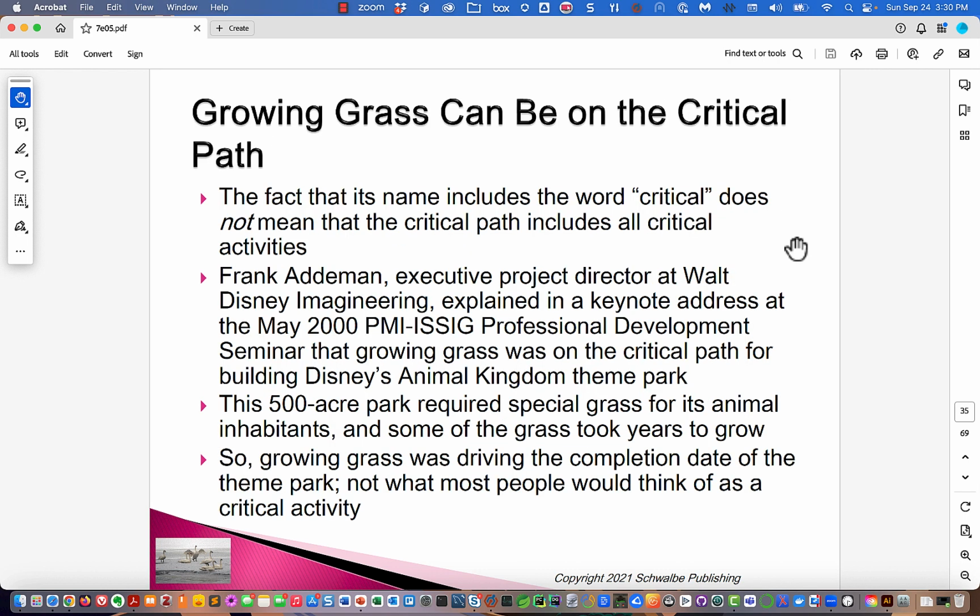It's interesting. Pretty mundane tasks can get on the critical path. A lot of times when we think of a critical path, we think they're our most technologically risky activities. But here we're saying the fact that a name includes the word critical does not mean the critical path includes all critical or high risk activities.